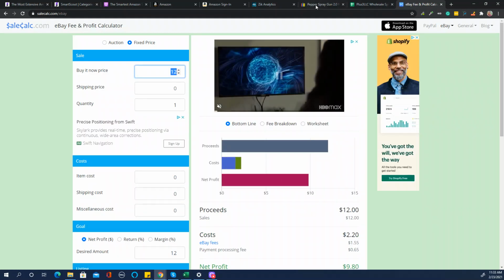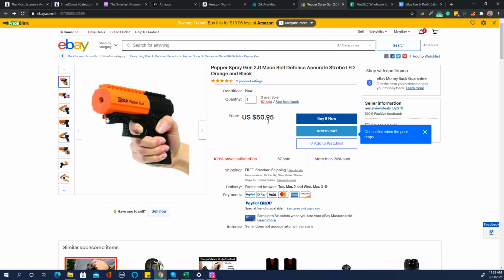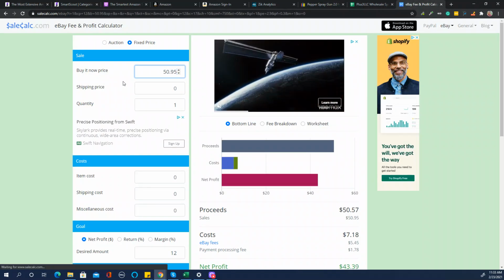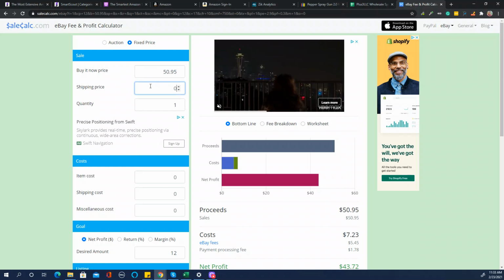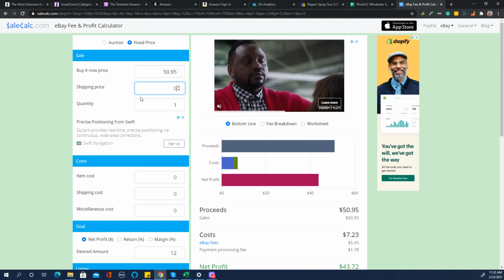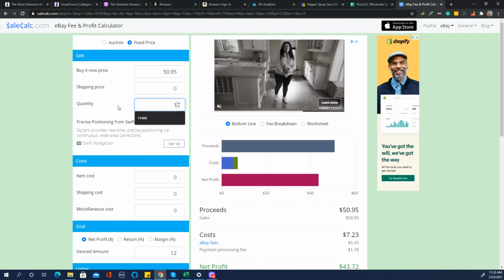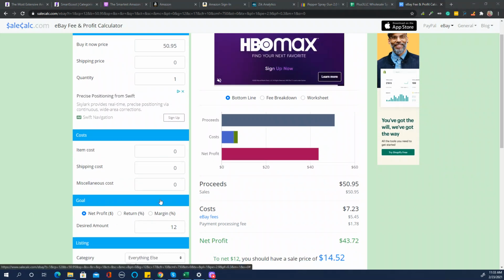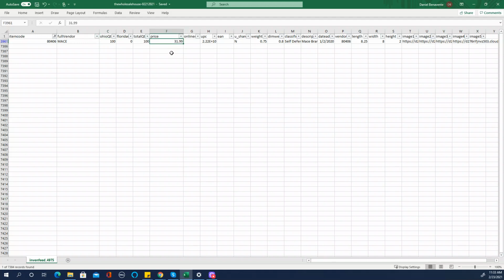Okay, so this seller is selling the item for $50.95, so we're gonna put in $50.95. The shipping price, we're advertising it as free, the quantity is 1, and then the item cost, so we're gonna go back to the Excel sheet. So the item is gonna cost $31.99.